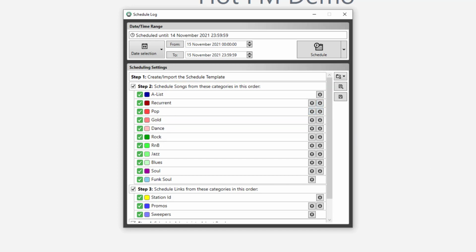Okay, so let's take a more general look at this window. At the top here, it tells you the last time you're scheduled up to. So you can see we've scheduled up to the 14th of November on this system. Then we have a date selection option to allow us to select the date and time. I'm just going to select today, although I could click on from and to, or I could click even in here to specify the exact hours if I wish to.